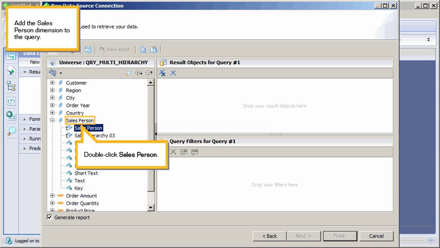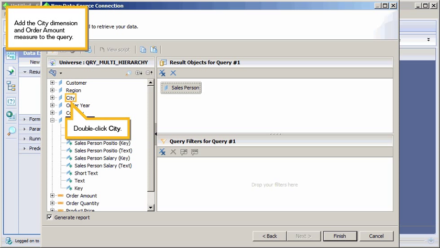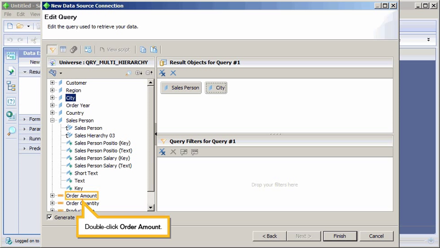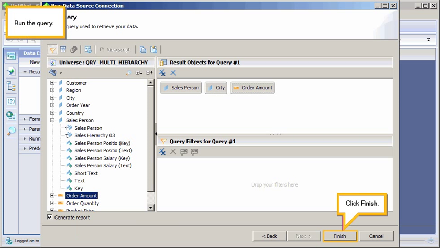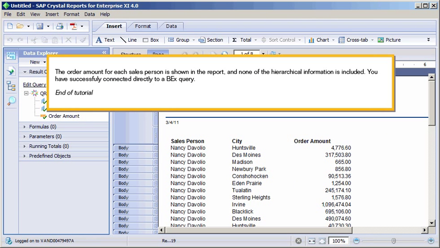Add the salesperson dimension to the query. Double-click salesperson. Add the city dimension and order amount measure to the query. Double-click city. Double-click order amount. Run the query. Click Finish. The order amount for each salesperson is shown in the report, and none of the hierarchical information is included. You have successfully connected directly to a BEx query. This is the end of the tutorial.